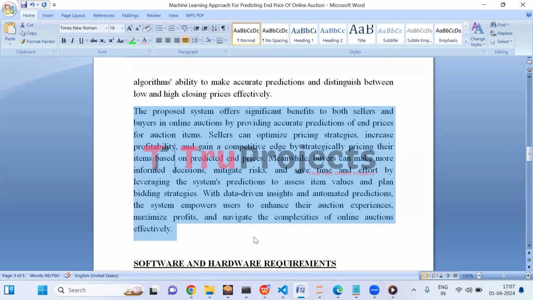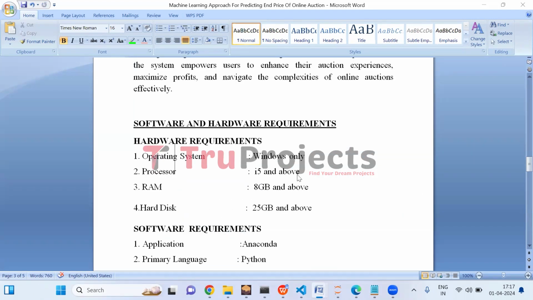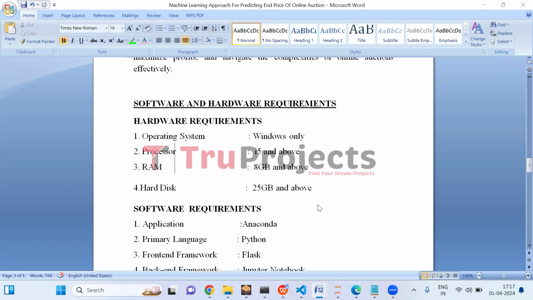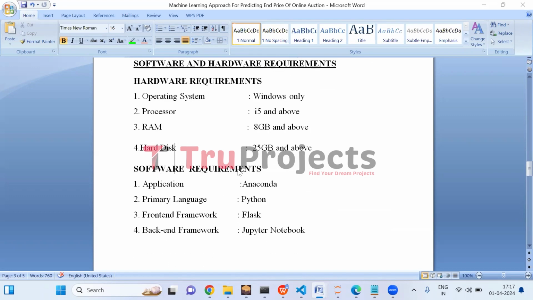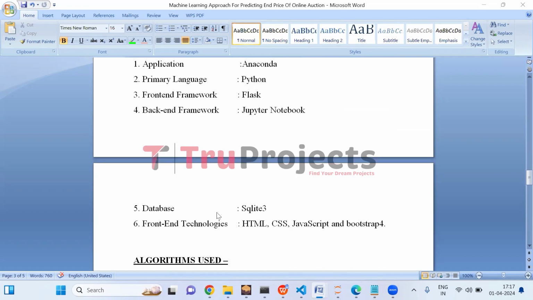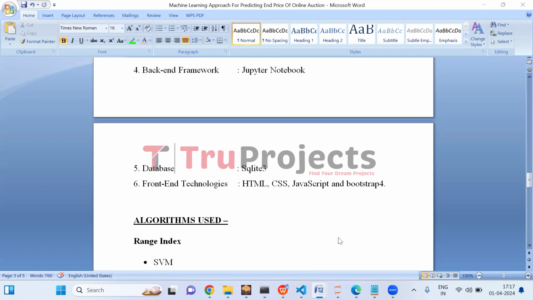To implement this project, we need software and hardware requirements. Hardware requirements of the project are operating system of Windows, processor of i3 and above, RAM of 8 GB and above, hard disk of 25 GB and above. Software requirements of the project are: application is Anaconda, primary language is Python, front-end framework is Flask, back-end framework is Jupyter Notebook, database is SQLite 3, and front-end technologies used in the project are HTML, CSS, JavaScript, and Bootstrap 4.